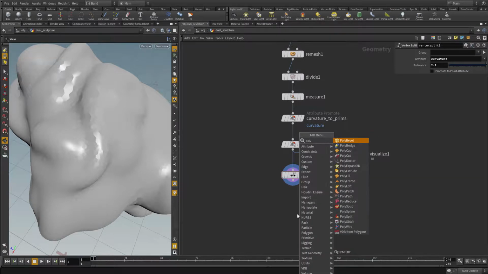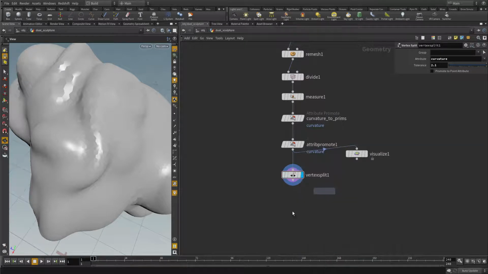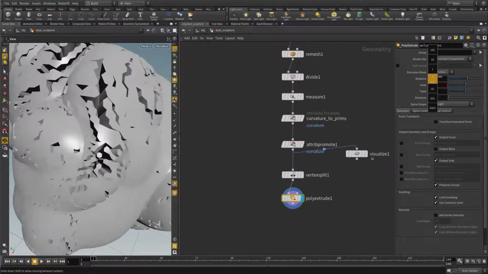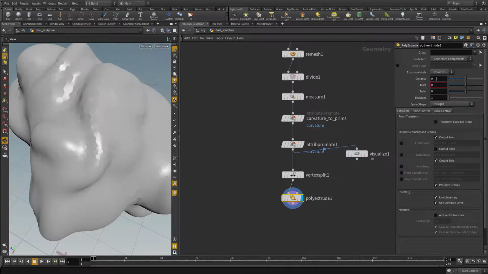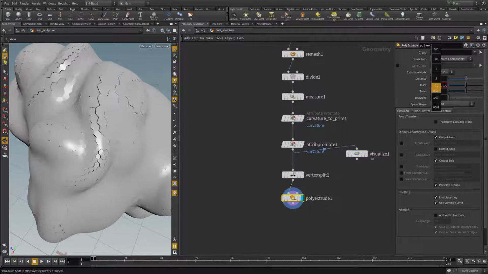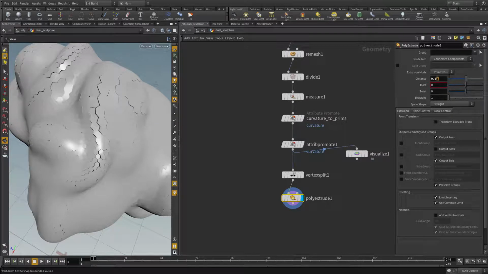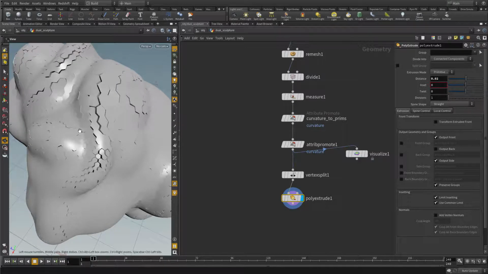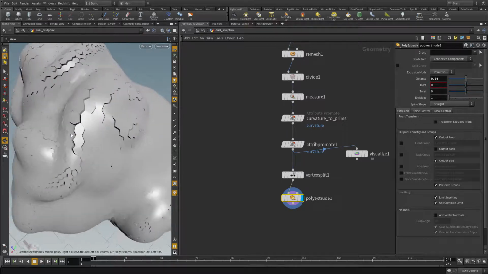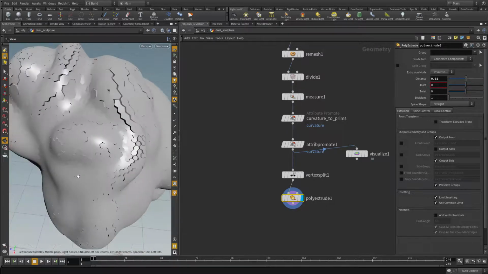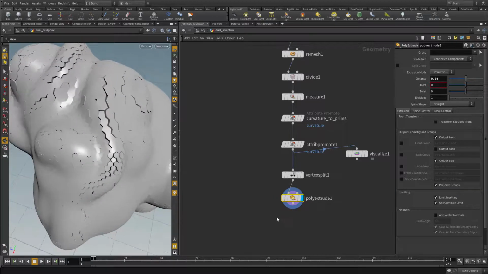So append a polyextrude, and just extrude everything outwards along the normal. Just a very tiny little bit, like so. Yeah, 0.02 will do for now. And you see, the vertex split created very intricate patterns here due to this threshold.